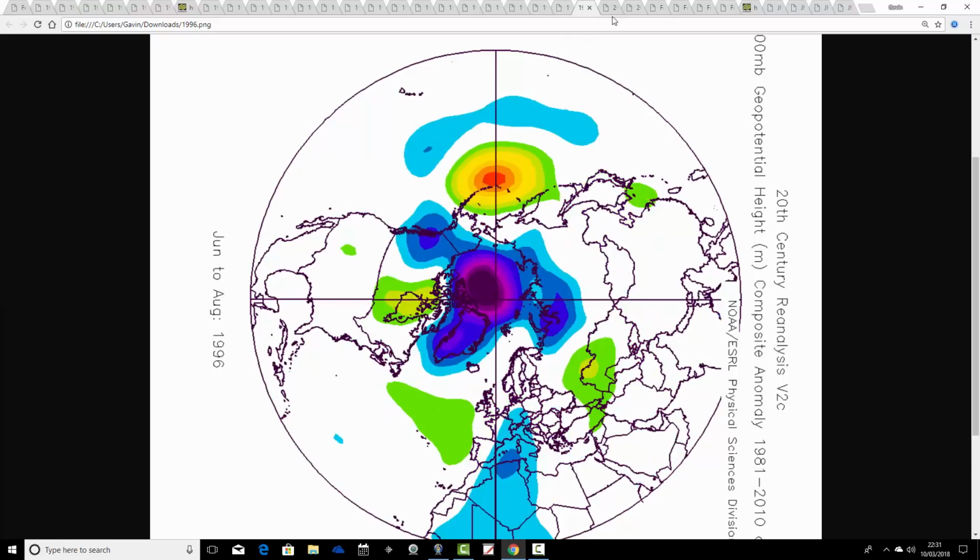Then we've got 1996. This was quite an odd summer. And the reanalysis looks quite strange as well. So lots of low pressure around Greenland and to the north, and also to the south and to the southeast. Then we have this funny looking ridge, very weak ridge, out to the west. I'm doing something like that with the flow and the jet stream.